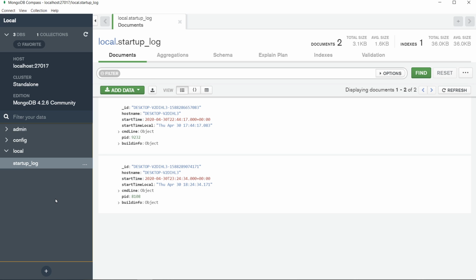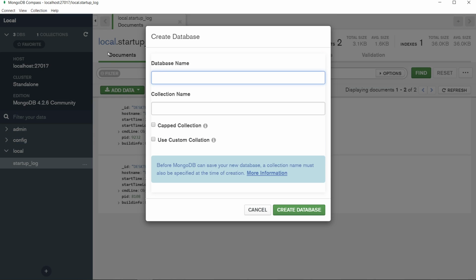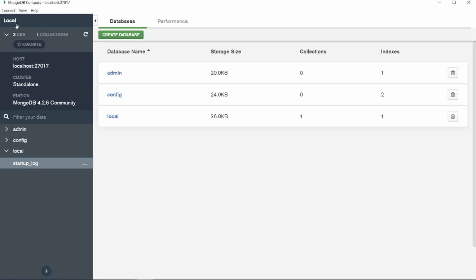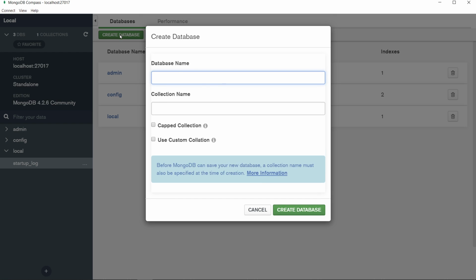But first, let's create our own database. We'll just create one database. You can create it down here on the left or on the home page, the local cluster page, and create database here. Okay, so you have to include the name of your database and the collection name. Otherwise, it won't let you do it.